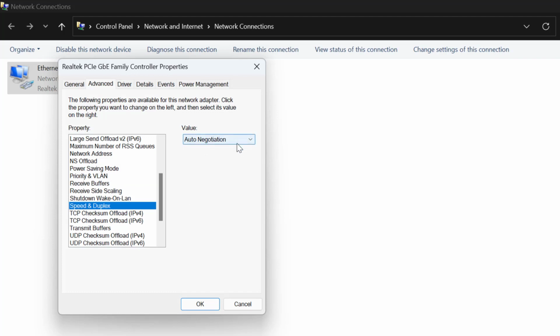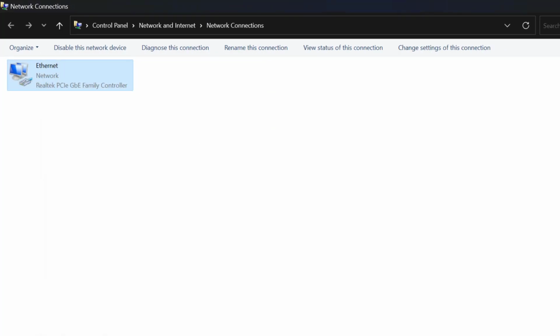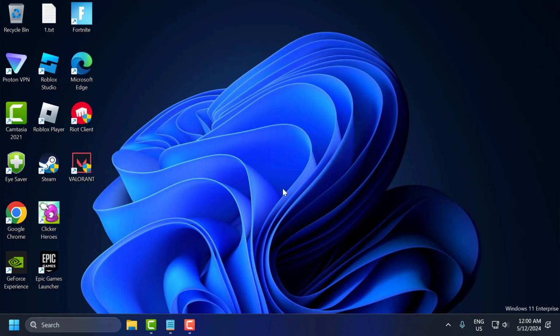Click on the drop down on the right and select 100 Mbps half duplex and select OK and check if the problem is solved or not. If the problem is not solved, you just need to select the value to 10 Mbps full duplex, guys. Now click on OK and check if the problem is solved or not. If the problem is not solved, let's move on to the second solution, guys.